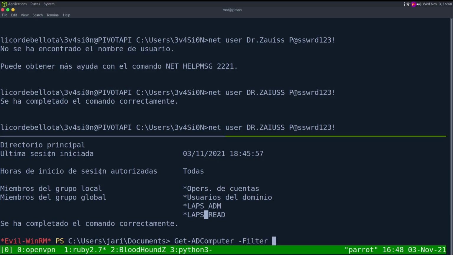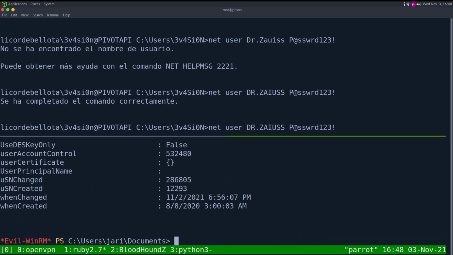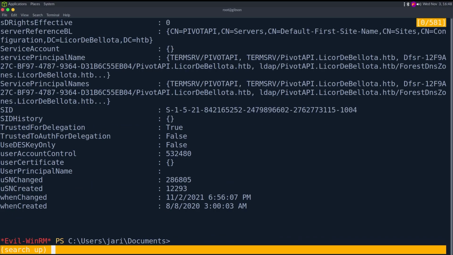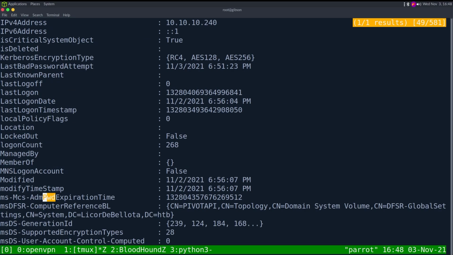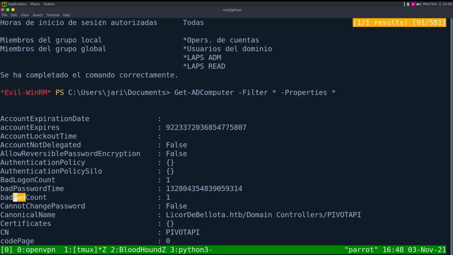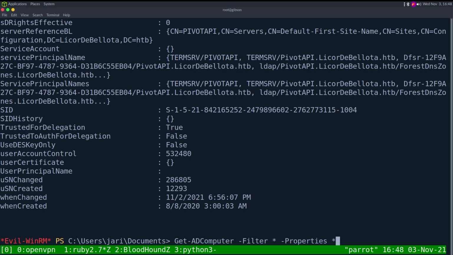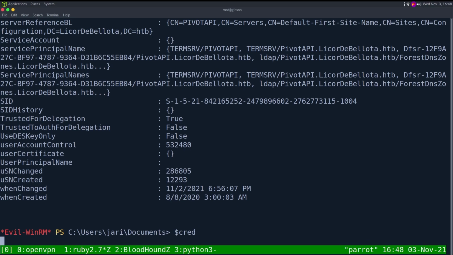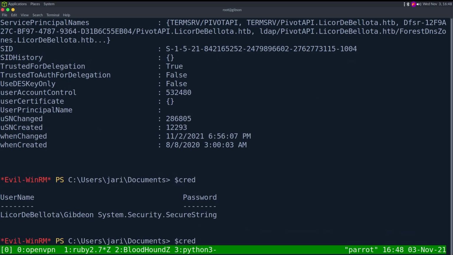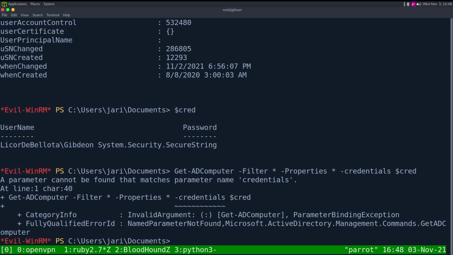with the computer object. And I'm just going to do filter star, property star. And I don't think I specified the correct user. Let's see, PWD expiration. Let's do -Credential. And we called it cred, I think, right? Is it cred or creds? Cred. There we go. That is Gibdian's. Credential, cred. Is it credential?